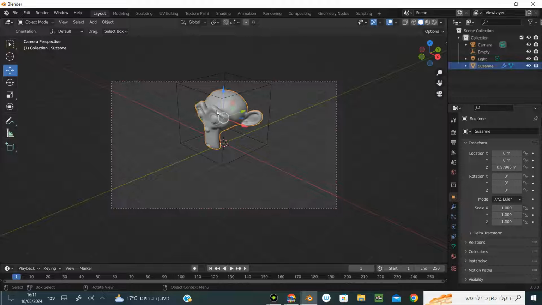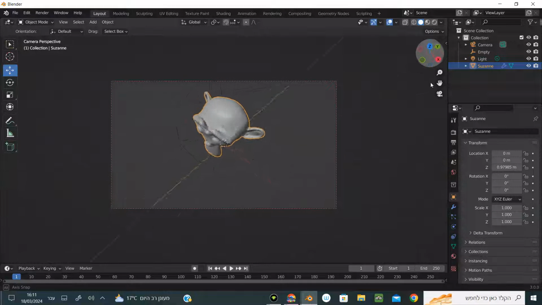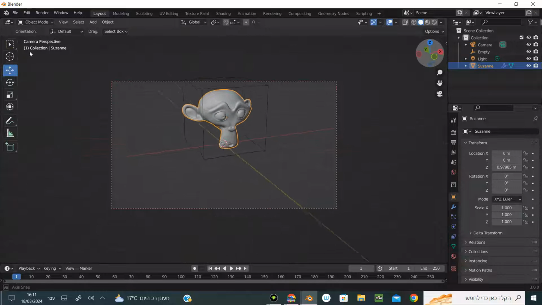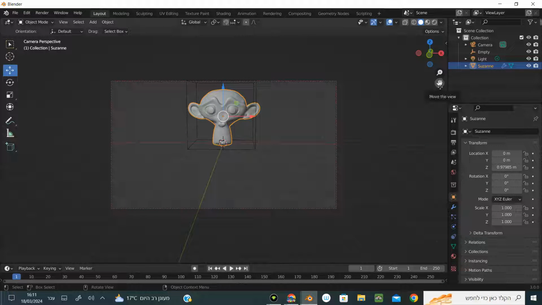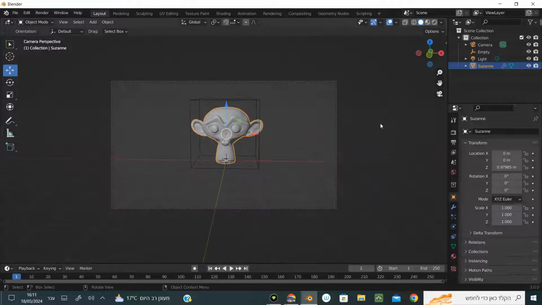Now I click on Susan, and I can rotate her like this, or with the hand icon here, I can move Susan and bring her into the middle of the frame.